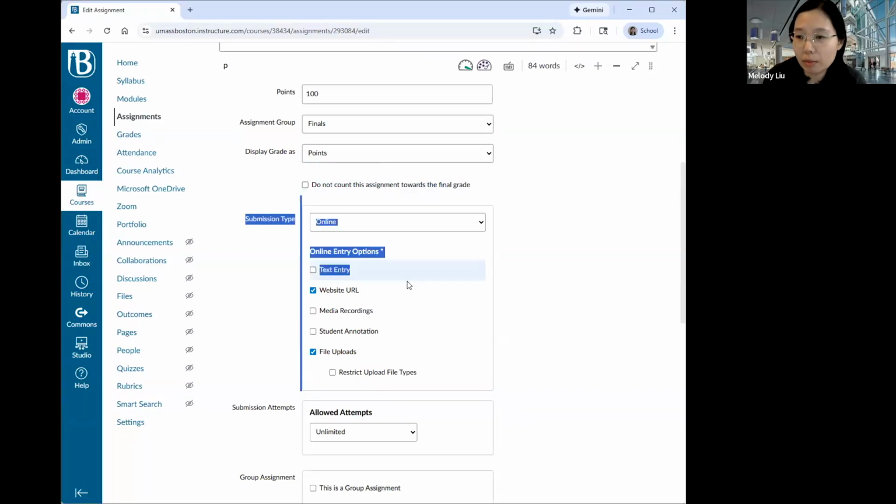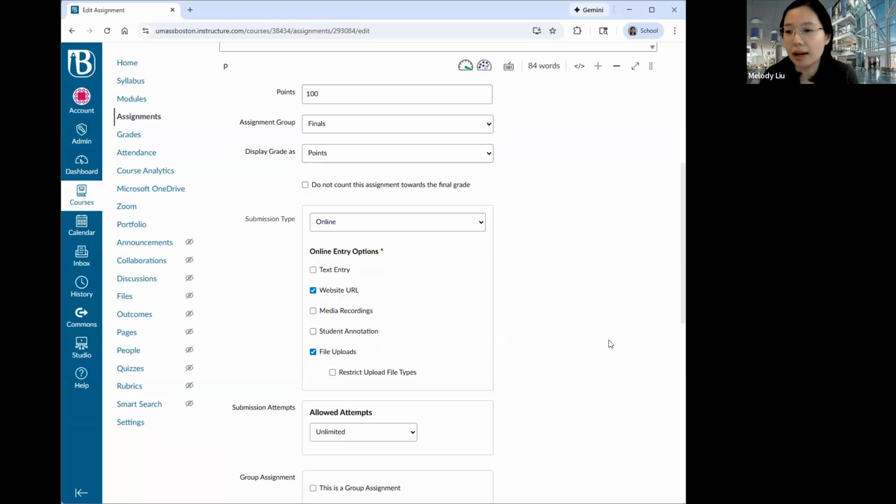And here is a very important option: the submission type. Remember, I enabled three different formats for my students to submit. So I will definitely enable file uploads, because for the first option, when students submit a Word document or PDF, they need to submit their work as a file. And the other option I enable is the website URL, because some students may want to submit an e-portfolio. So that's a website URL.